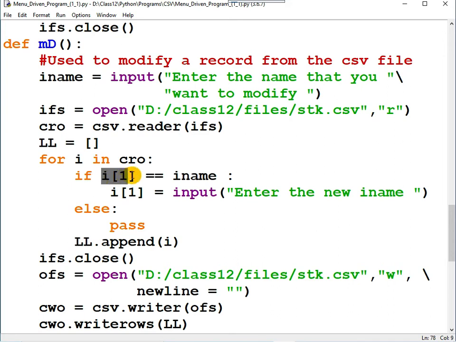Now I of 1 means the item name present in the first row equal to I name, meaning that is the row to be modified. Let me assume that condition is wrong, so control will come to else part, nothing to be done. The first row inserted into LL. So now LL contains the first row of this file.